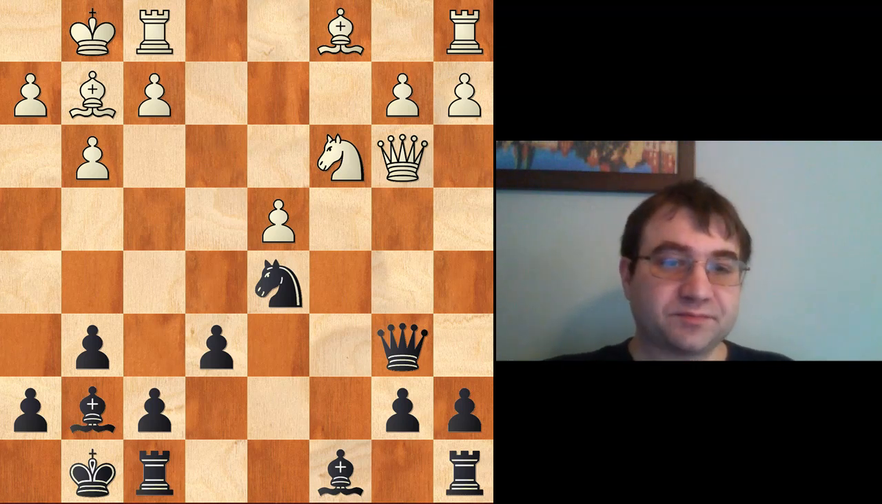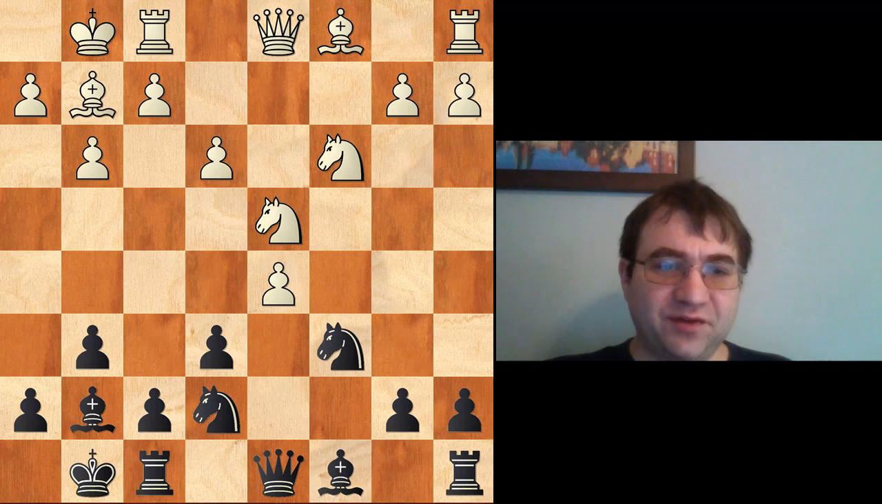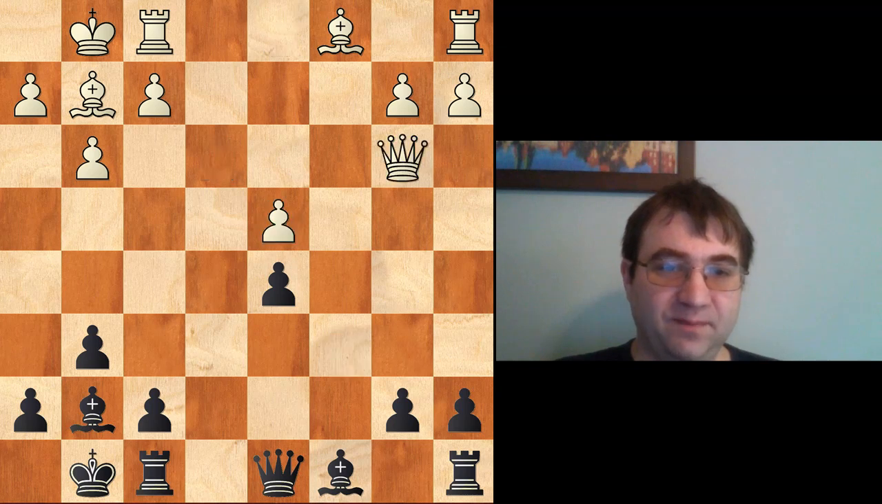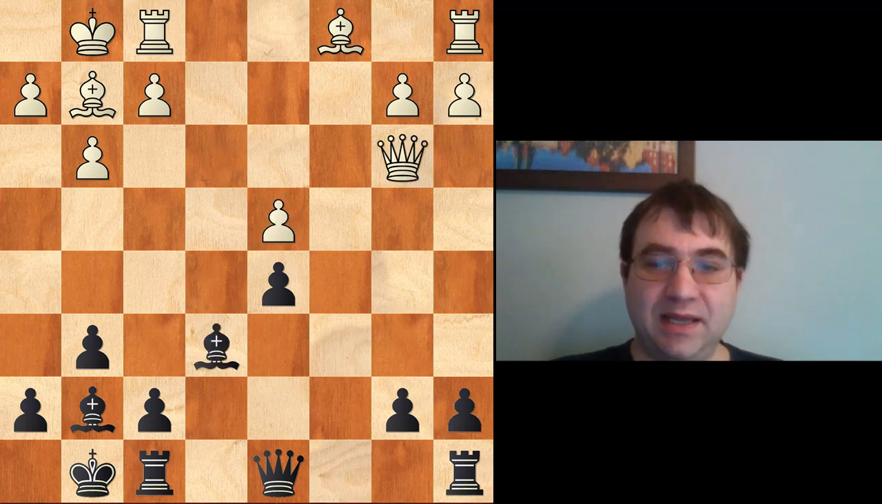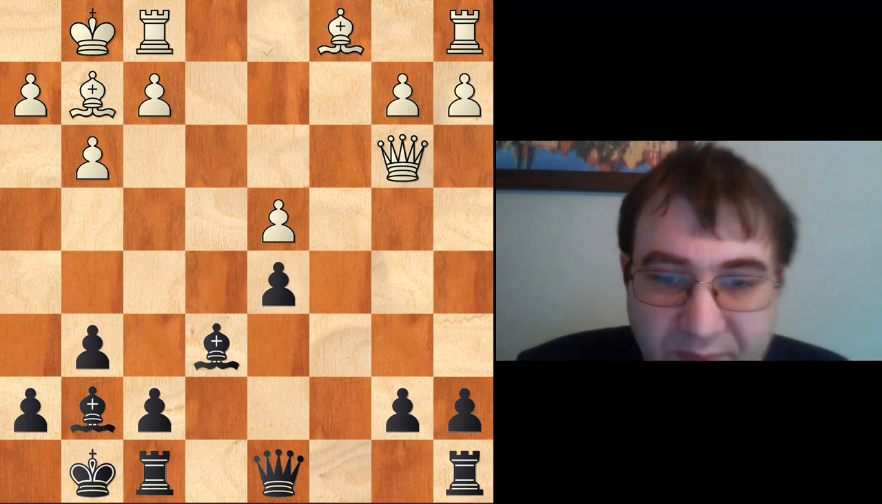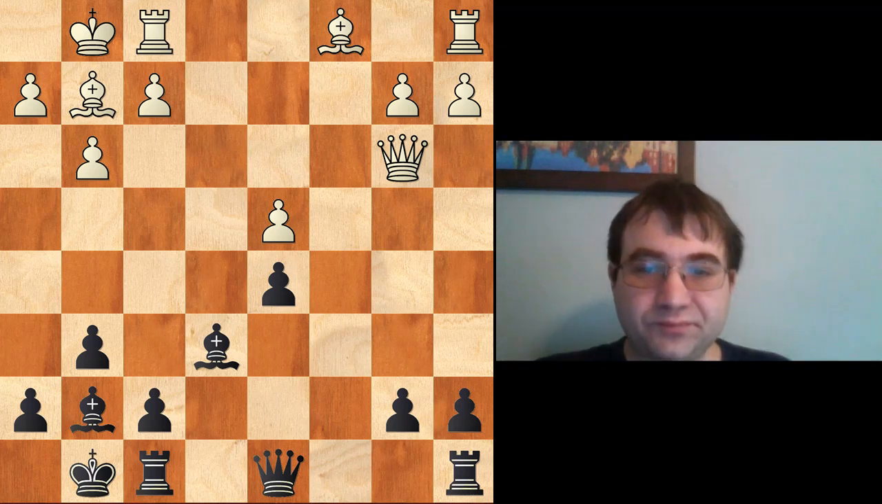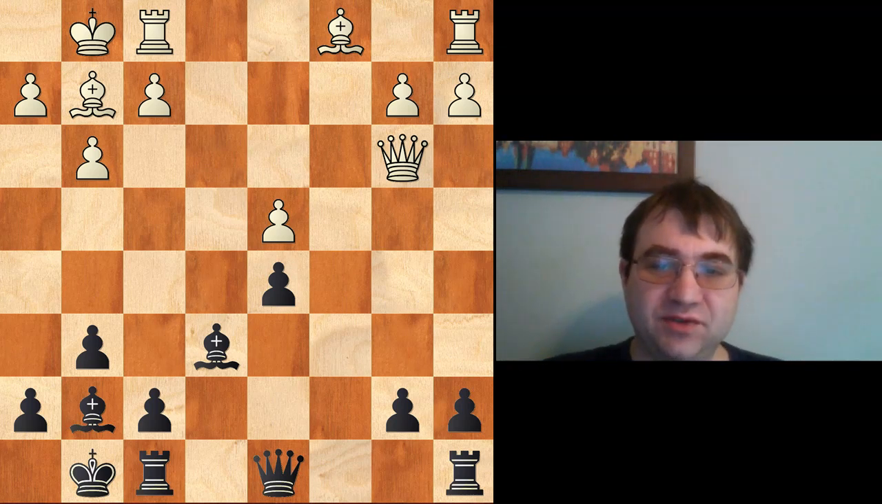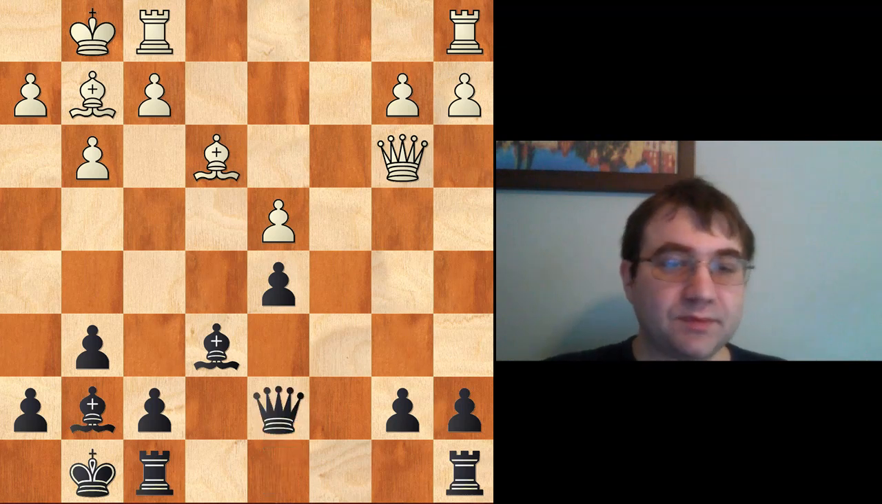Okay, so after cd5, it's also possible to just continue with knight takes d5, e takes d5, queen b3, knight d4, e d4, bishop e6, and this position ended up being completely equal in Li Q versus Wesley So in Baku, Azerbaijan in 2015. So that game continued bishop e3, queen d7, holding the pawn on b7.